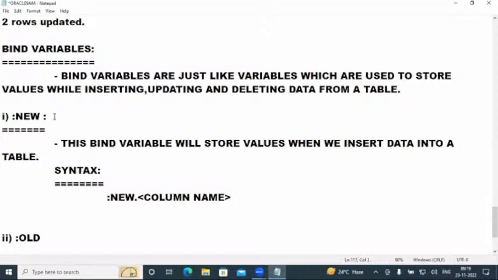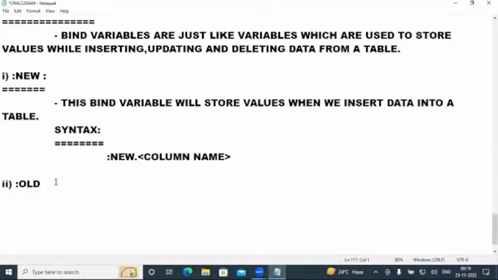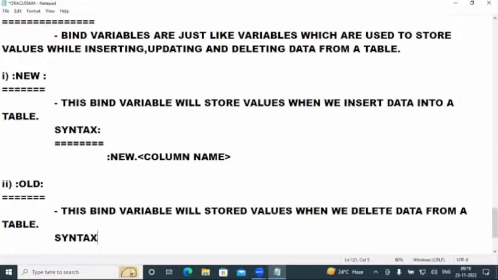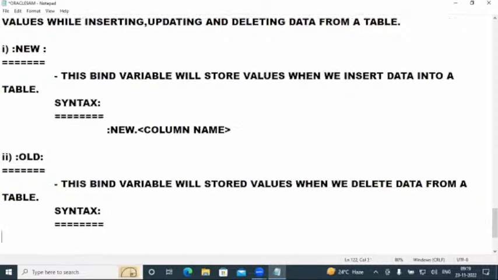And the next one is called old. So this old bind variable will store values when we delete data from a table. And what is the syntax to use this bind variable? Colon old dot column name.